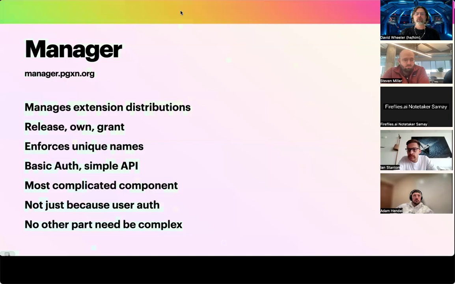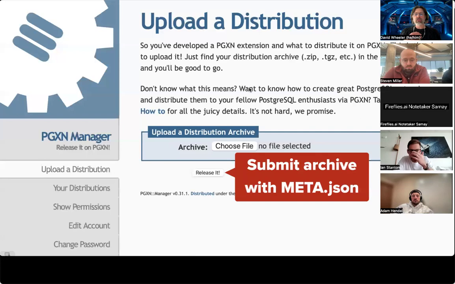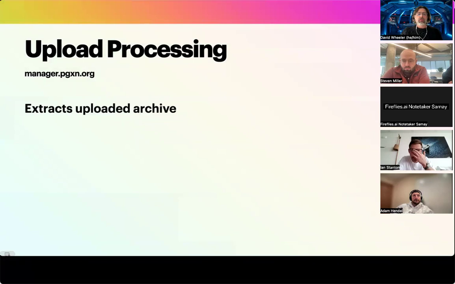Yeah. So, a dead simple website, and you can just submit your archive with the meta.json here. That's how you do the release. So let's talk about how the publishing works when you make that upload. PGXN Manager first extracts the uploaded archive, which can be any number of archive formats, tarball or whatever. It will convert it to a zip file if it's not already one, because its rule is everything we distribute is zip files. And that allows the client to be simpler. The client only has to worry about one format.